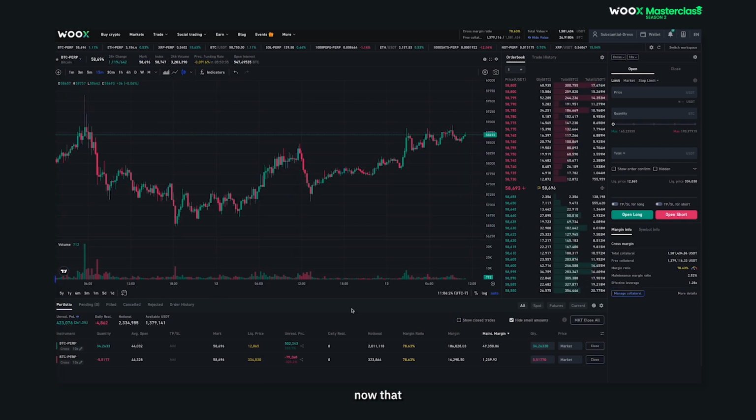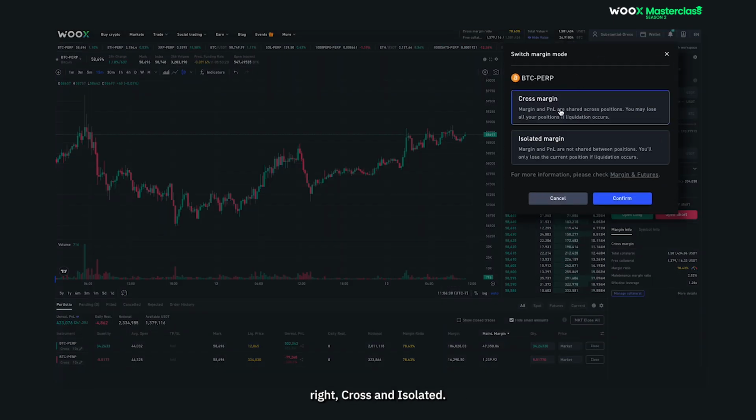All right, friends, now that we're comfortable with the definitions and risk profile of the two margin modes, how do we actually go about swapping between these two options on the WOOX platform? Well, it's easy. If you're at your trading terminal, on the top right, you will see an option to switch between these modes, right? Cross and isolated.